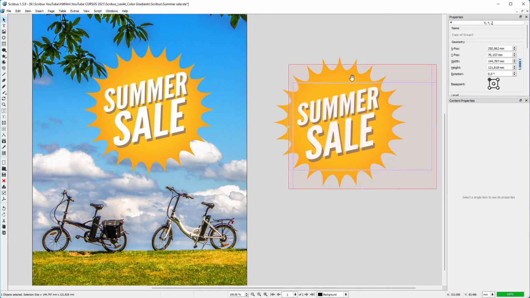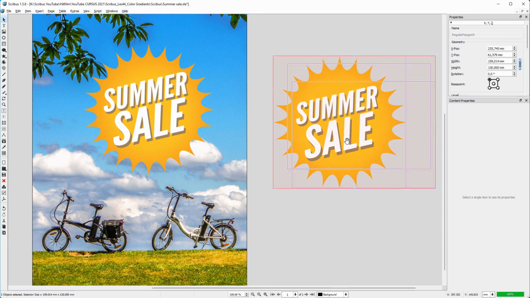I position the text. I Alt-drag over the text and icon. I right-click, and choose Group. I can now position, and scale the icon.